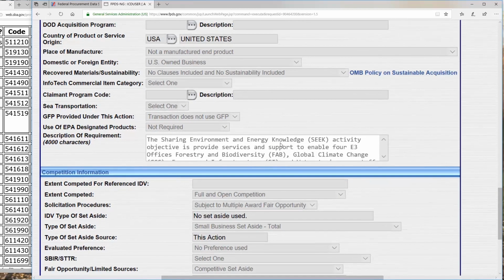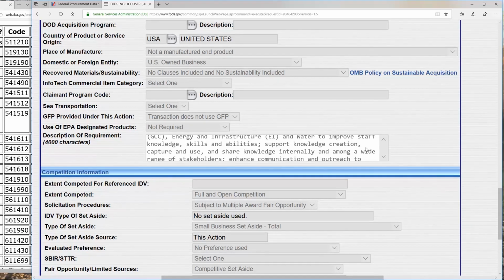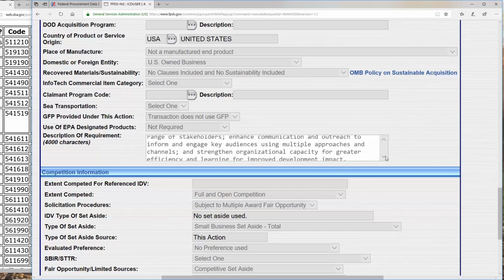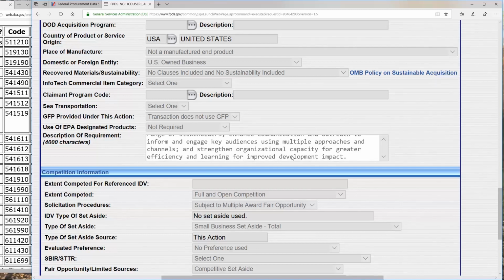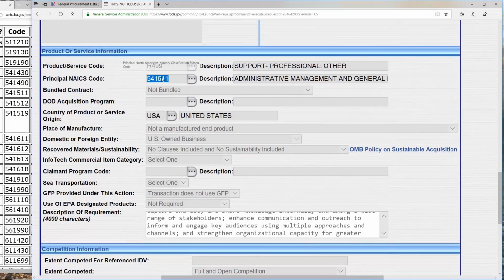Okay, so this activity's objective is to provide services and support to enable four offices to improve staff knowledge, skills and ability, knowledge creation, capture, use, and sharing. This is exactly what I would love to be doing. Improve development impact. So now I need to scroll up a little bit and see what they used. They put this under 541611. Fortunately, I do have that, so that's great.